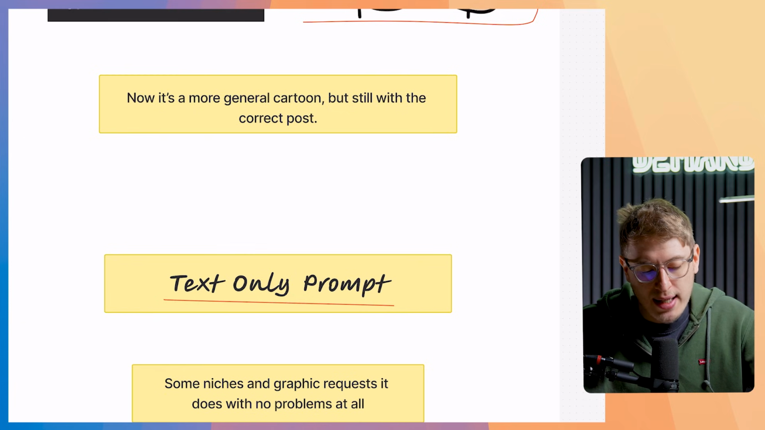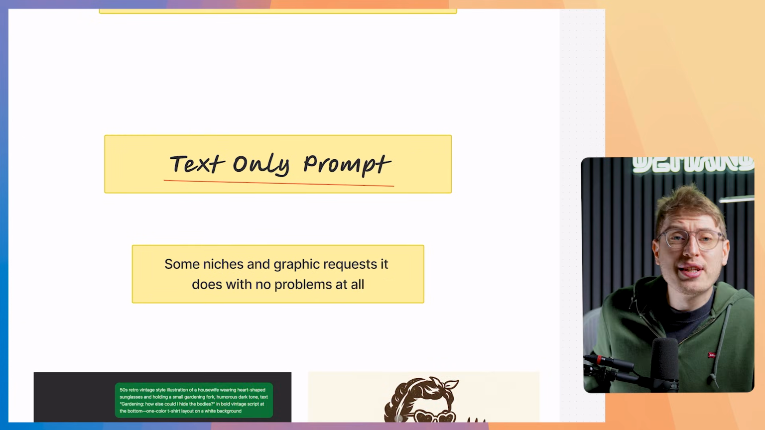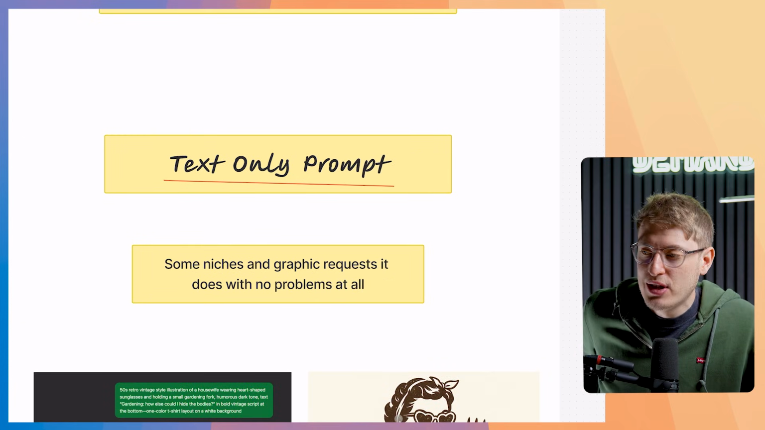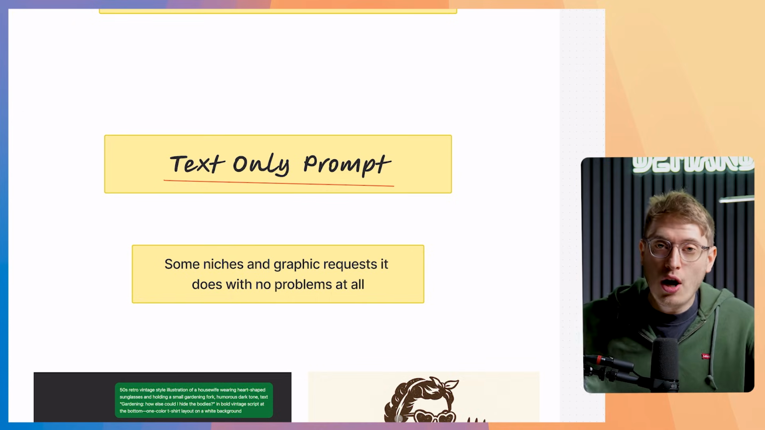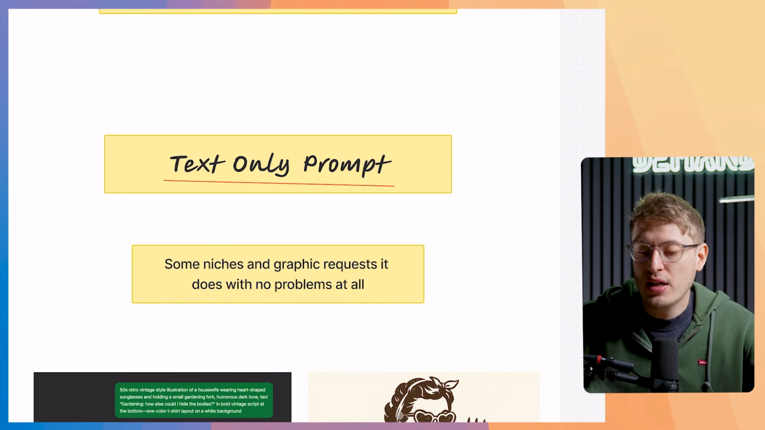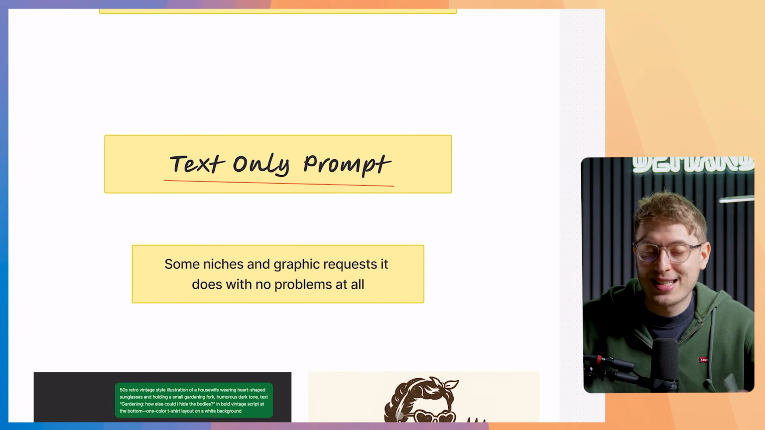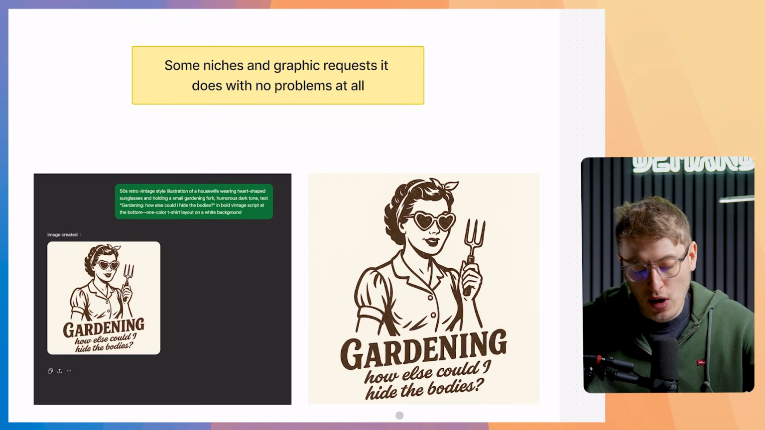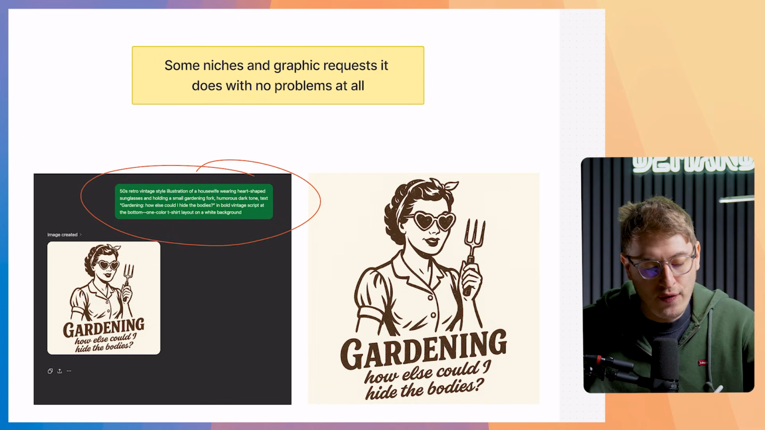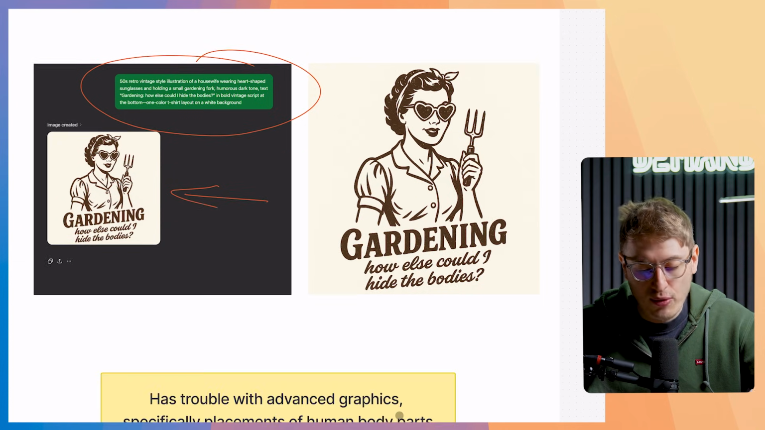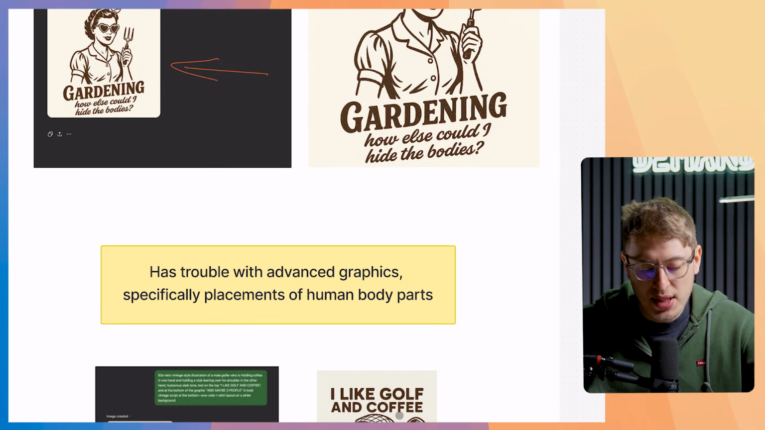You could also do text only prompts. And this is where we don't give it a graphic or an image or a design for it to learn from. Instead, we give it a very detailed, specific text only prompt to get it to create something for us. So like we saw with the gardening, how else could I hide the bodies? We use this very specific prompt to create this design, and it works really well. We can do the same thing.